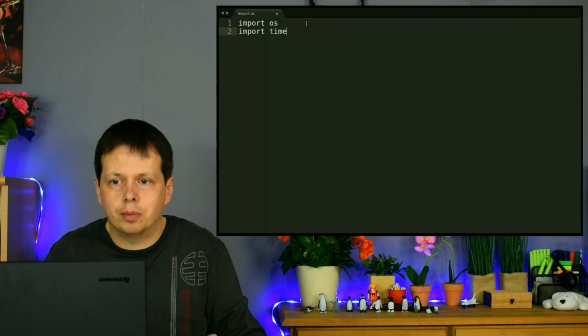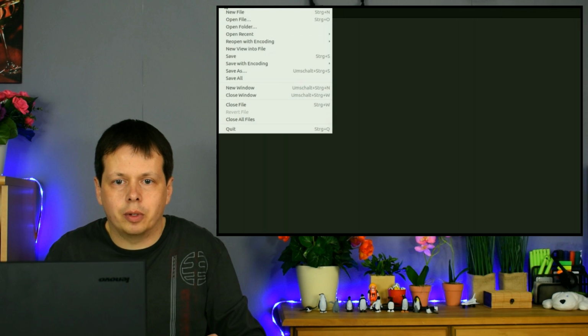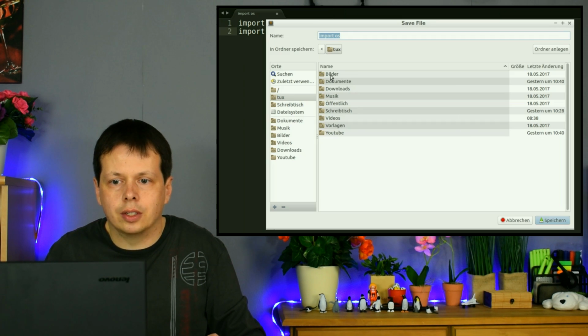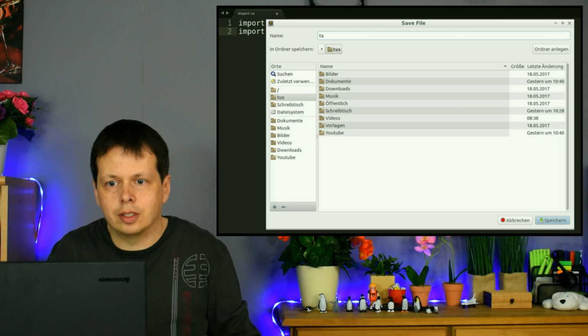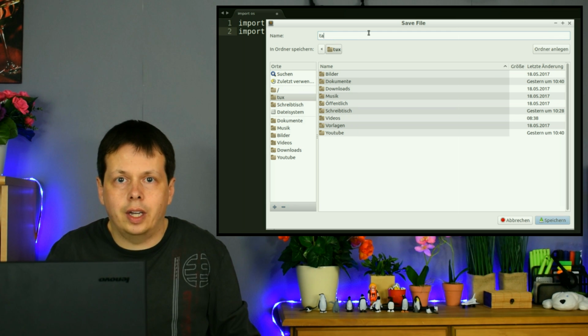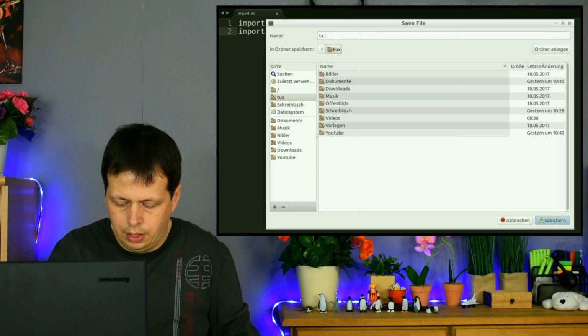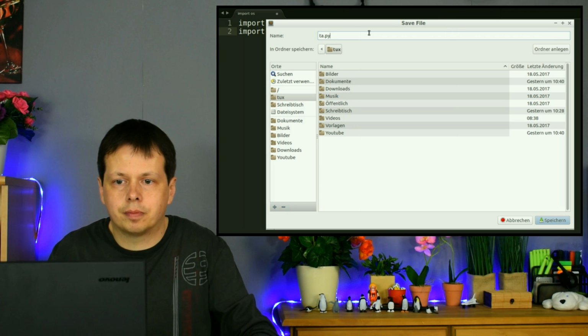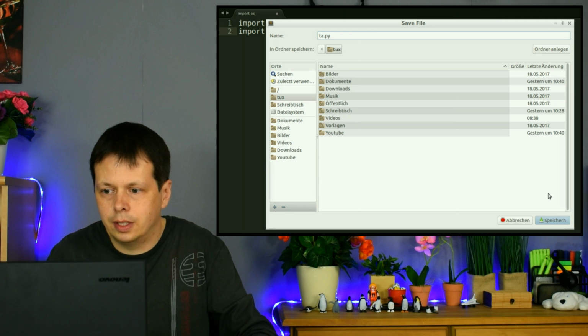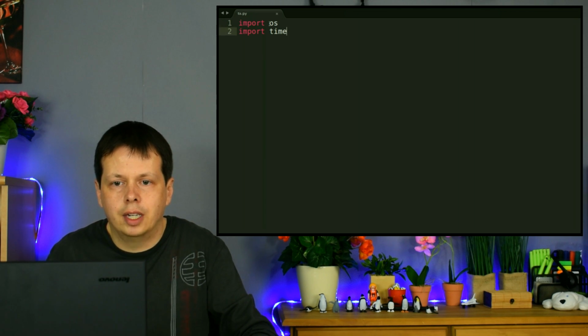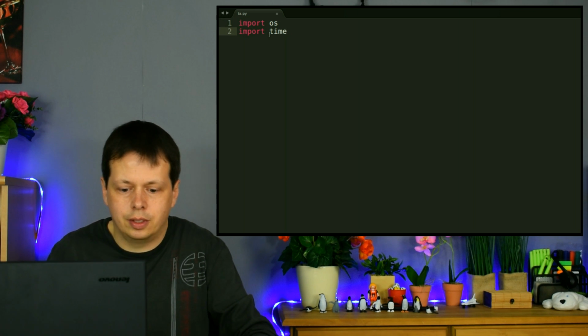So, and at the moment the editor doesn't know the syntax, so I have to save it as a Python file. Let's simply call it TA for text adventure, and the file ending is .py for Python, and save, and then you see here the syntax is recognized.